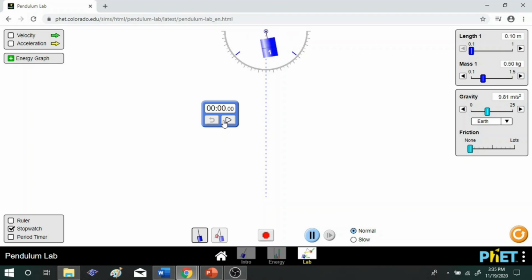At the same time, you need to measure the time taken using the stopwatch until you count 25, because in this lab the number of swings is 25. 1 2 3 ... 21 22 23 24 25. Okay, after 25 counts, you need to record your data in table 2.